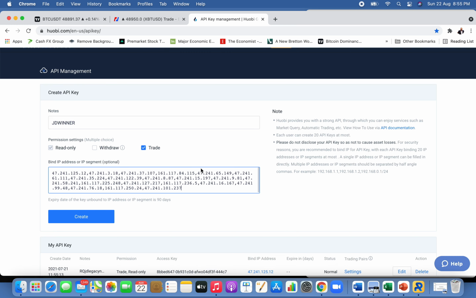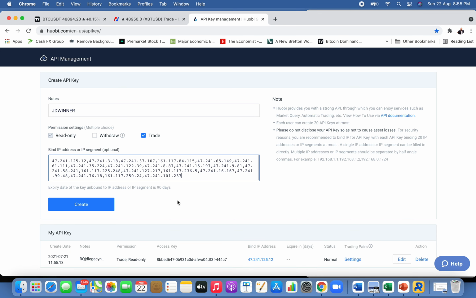Now please understand, for security reasons, the IP address will last for 90 days, and thereafter you have to rebind once again. So just make sure you do that in order to protect your account, because the more frequently you bind your IP address, the better it is in order to protect your account.